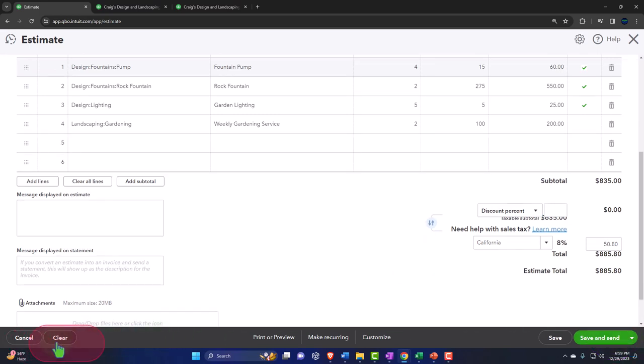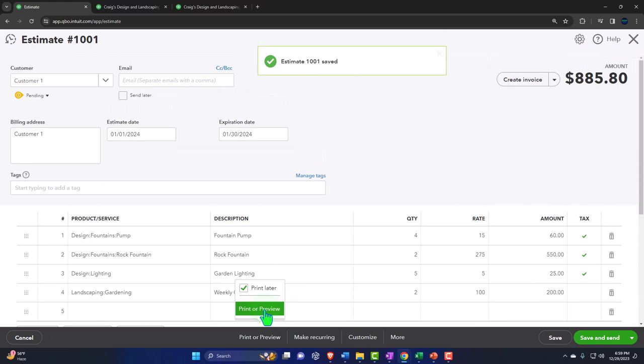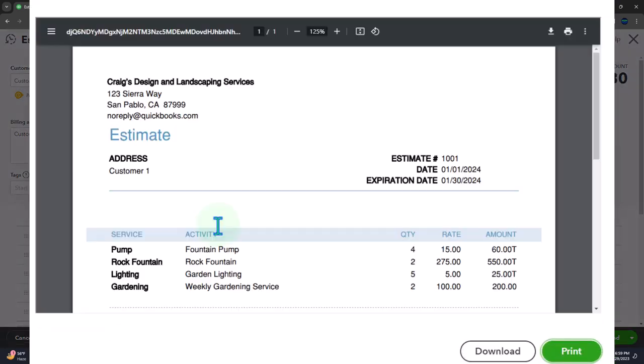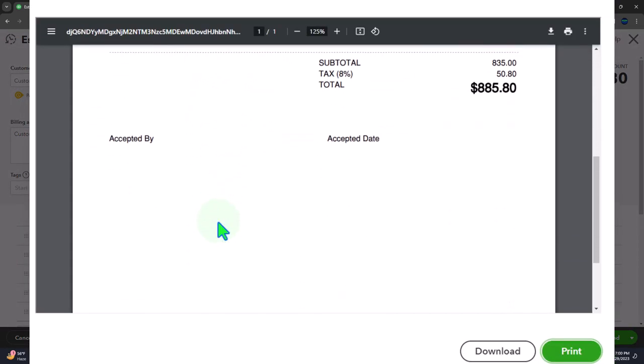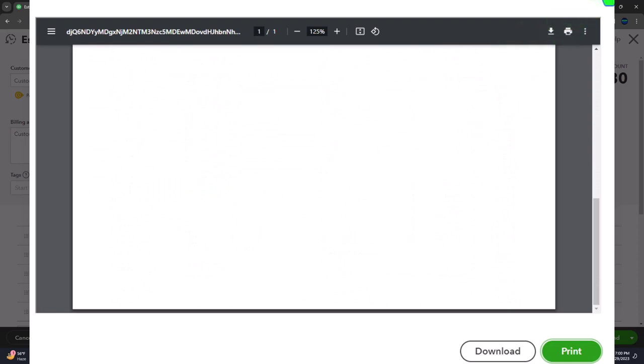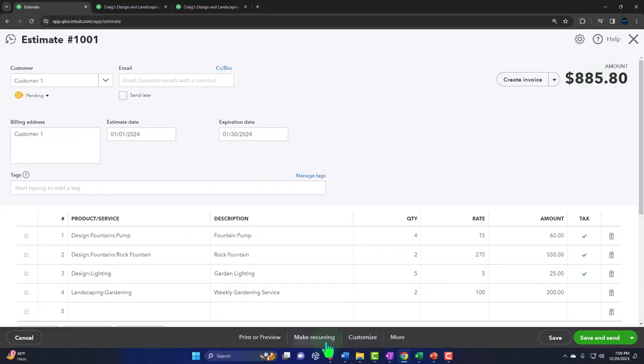So let's say normally we would send, well, let's see what we can do here. We can cancel it, we can clear it, we can print or preview it. Let's go ahead and do that. Let's preview the form. This is what it would look like if we're going to email it out in PDF format. Closing that out, then we can make it recurring.